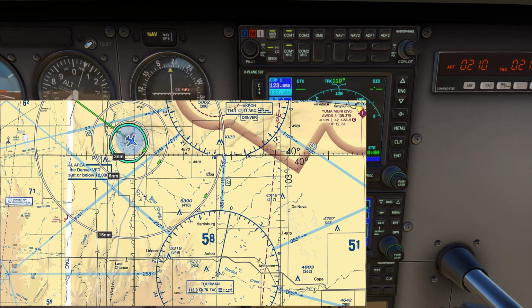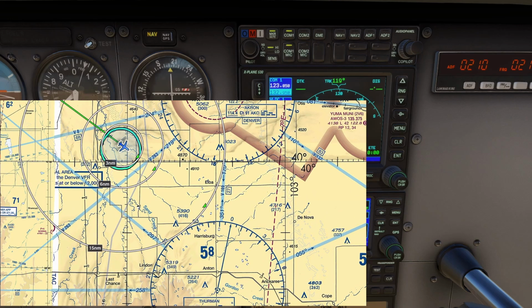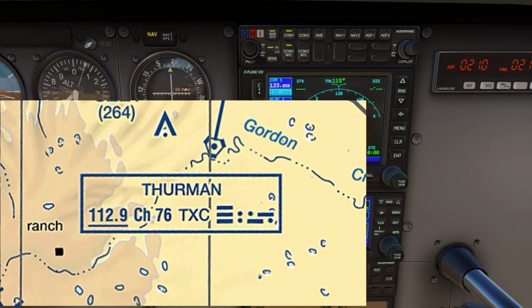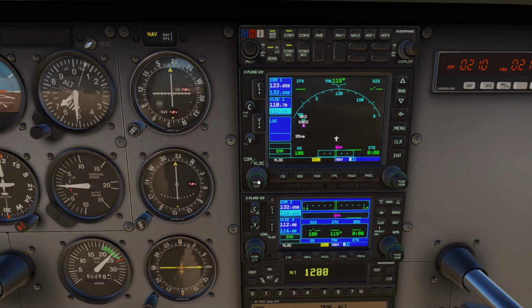So in the simulator here, we can see we are just to the northwest of the Thermin VOR, and let's say we want to navigate utilizing that Thermin VOR. So the first thing we're going to do is we're going to take a look at the box, and we're going to plug in the 112.9 into our nav radio. So we'll go to 112.9.